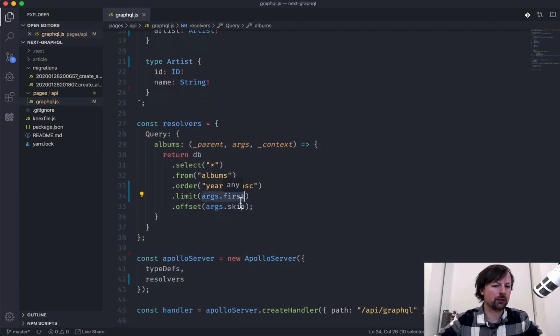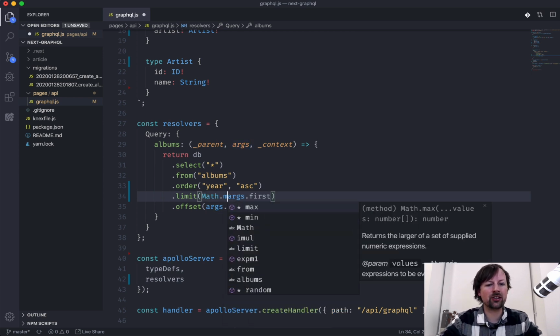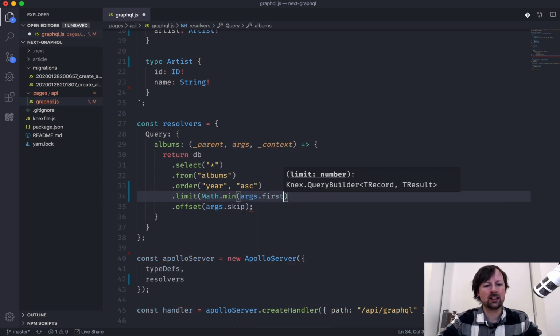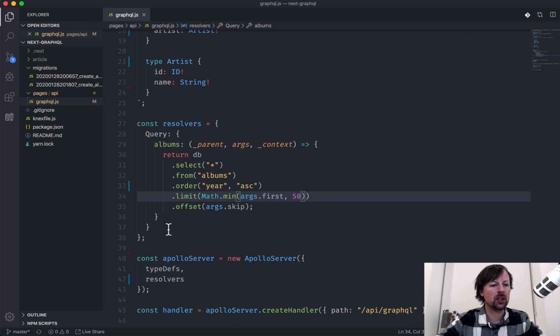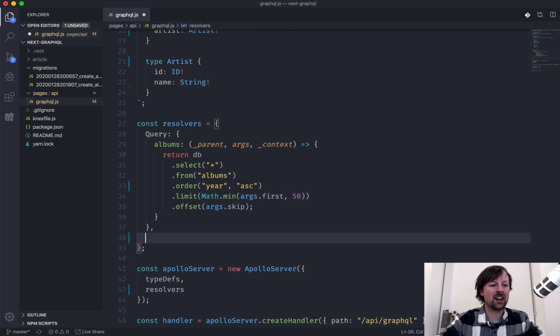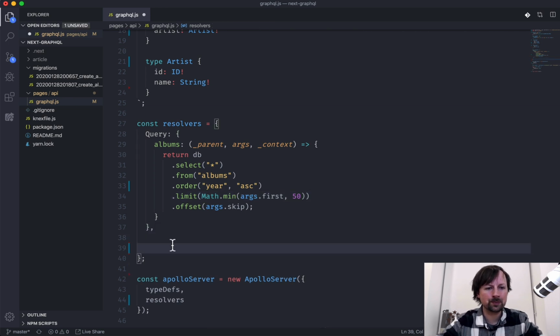They could ask for the first 5 million records. You may not want them to do that. So we can say Math.min, let's say up to 50. So pick the min of whatever they ask for and 50. That will help save our database and our server.